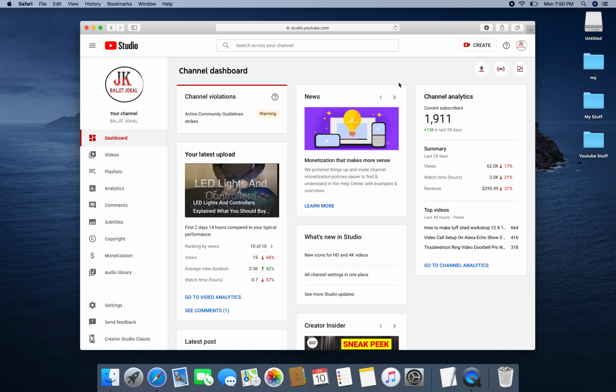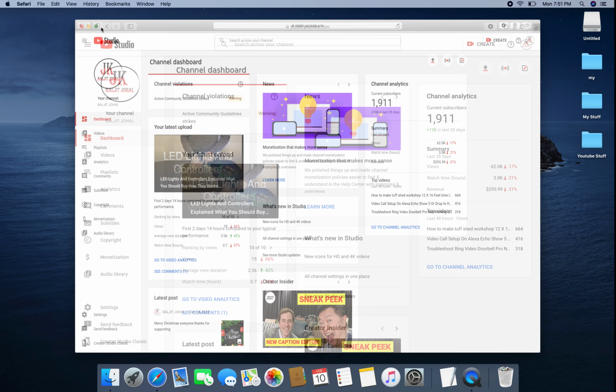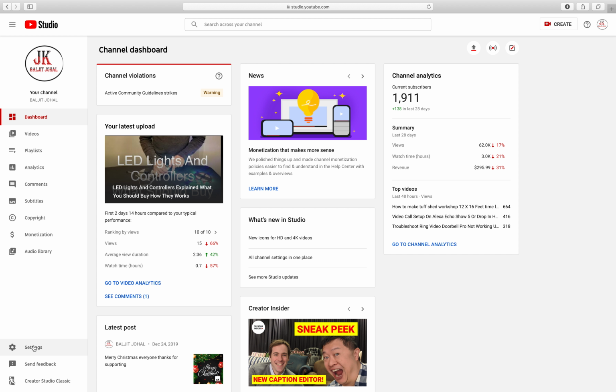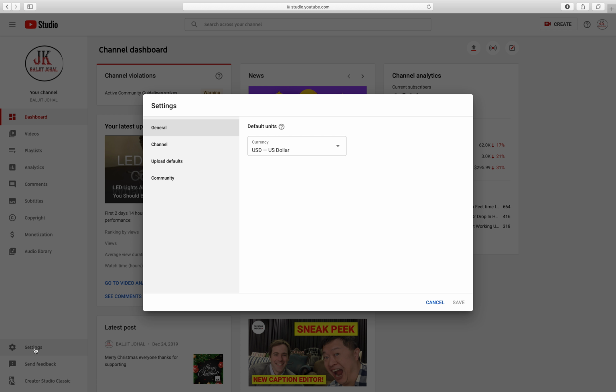When we click on the YouTube Studio, on the left-hand side we will find a setting. As you can see here, setting. I'm going to big screen. Just click on setting. Inside the setting we have a couple of options: general, channel, upload defaults, community. We're going to click on upload defaults.